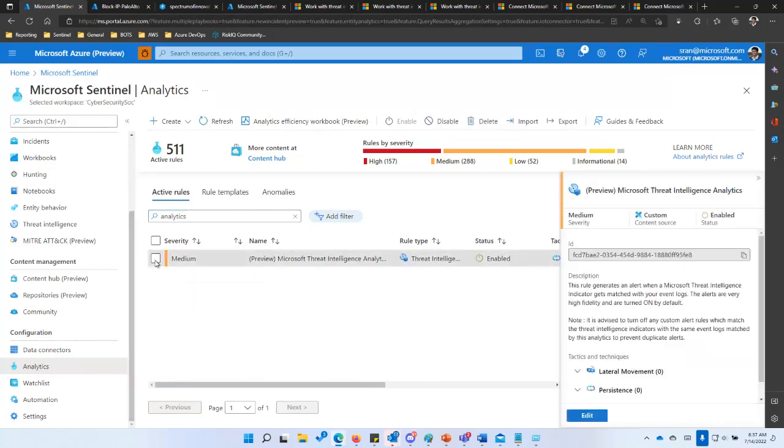Okay, this is our recent threat intelligence matching analytical rule, and this generates an alert based on the Microsoft generated TI, and it also creates an incident based on the Microsoft TI. These alerts are high fidelity and turned on by default.